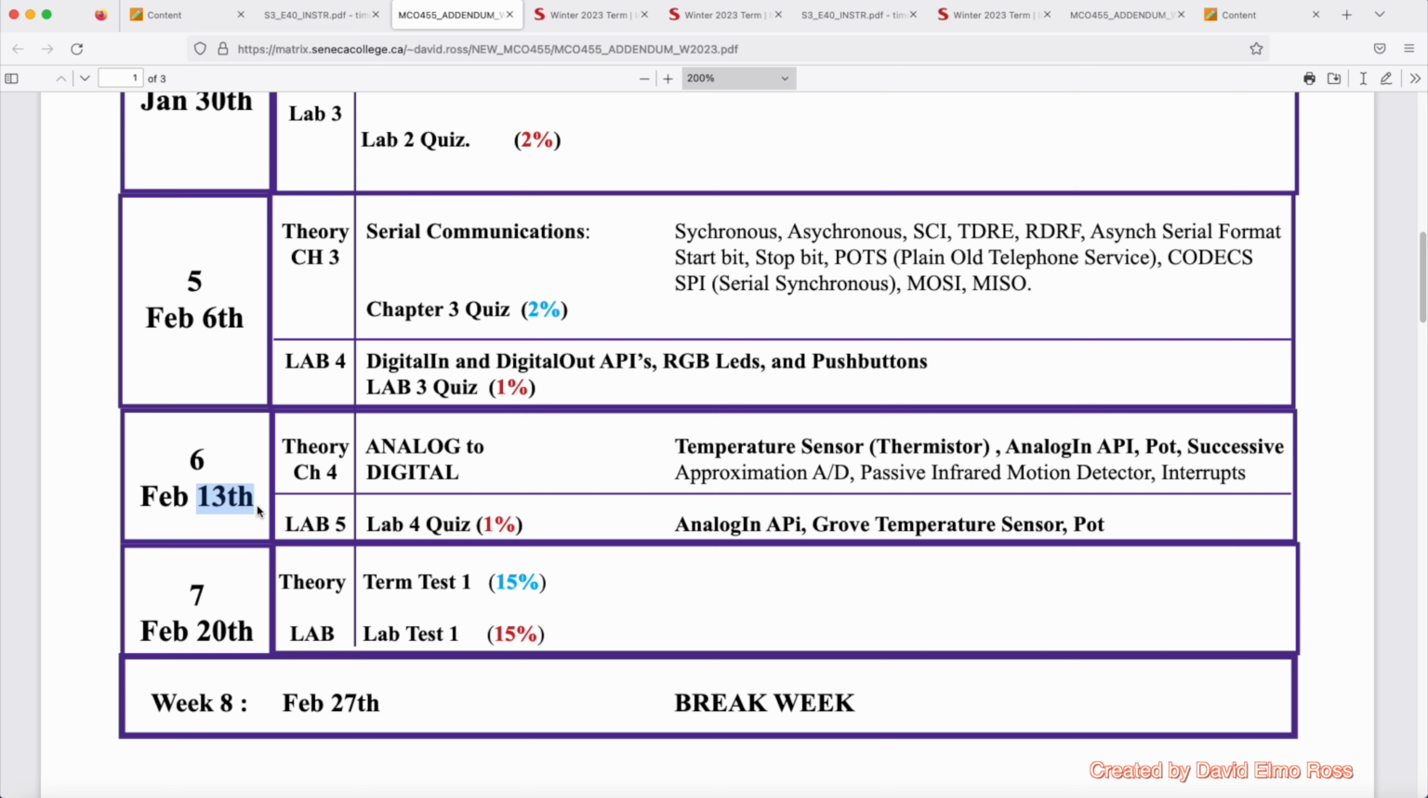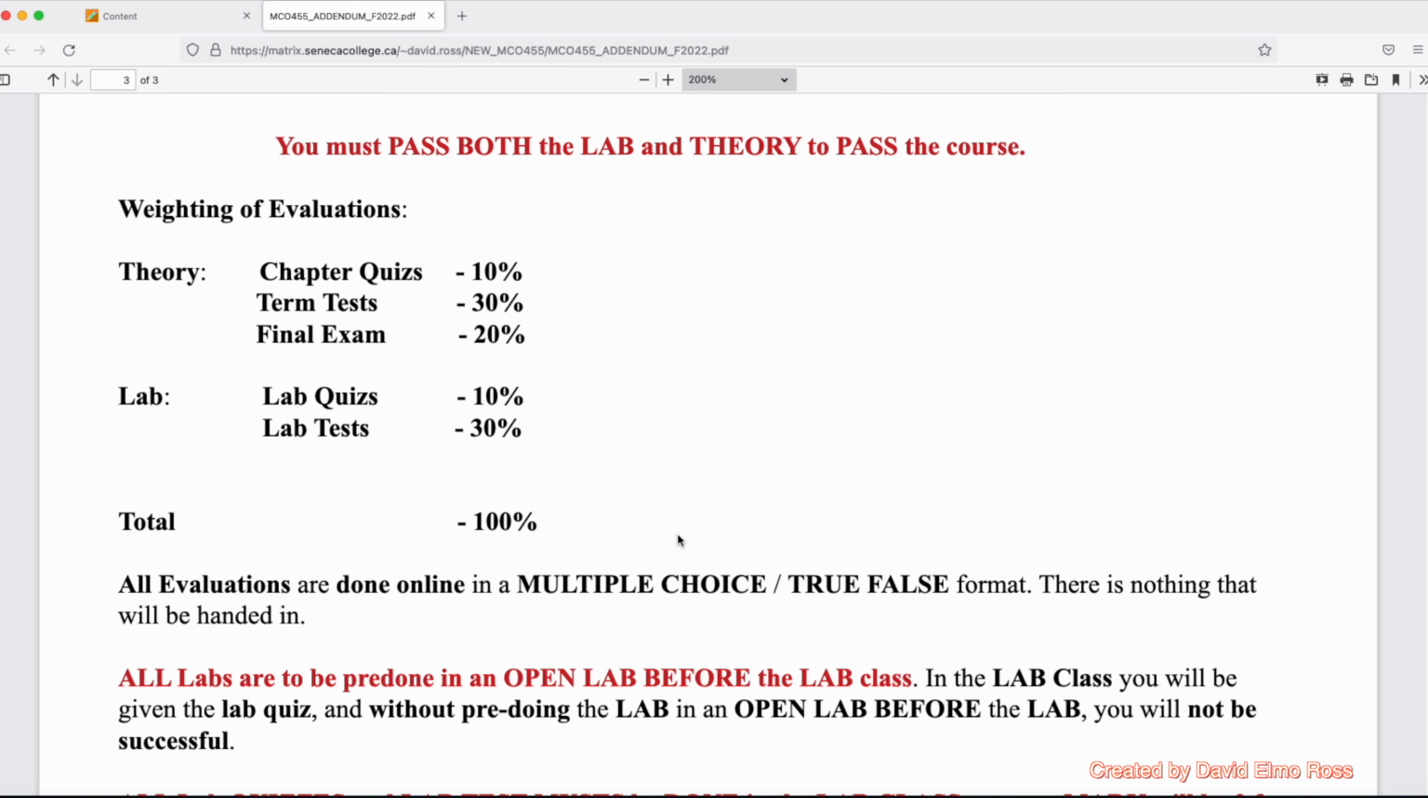So everything else is going to be fine for everybody else. One of the more important things in the addendum is it tells you you must pass both the lab and the theory to pass the course. There's been so many people who said, oh, I only failed by 2%, can you pass me? And the answer is no. People that do not do the pre-labs, and we'll talk about that shortly, and we have a way of looking at that with attendance sheets to see whether or not you've been making use of those open labs, and if you haven't, and you get 48%, that's a fail.